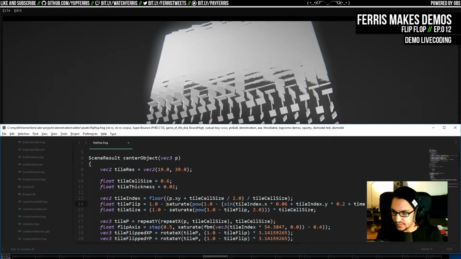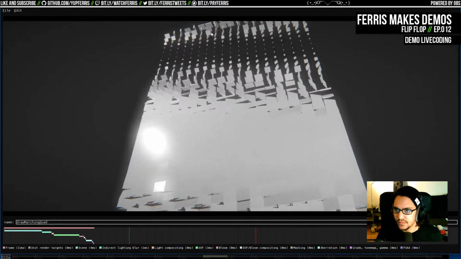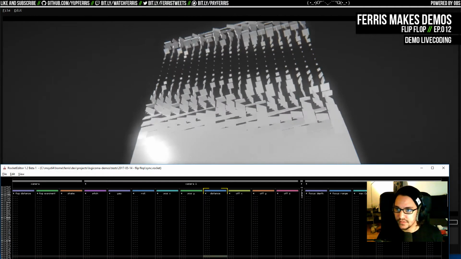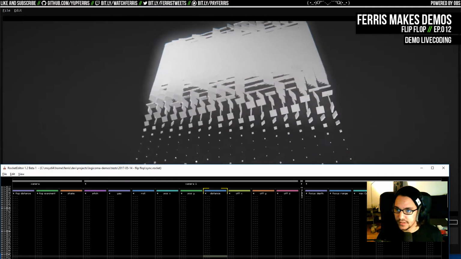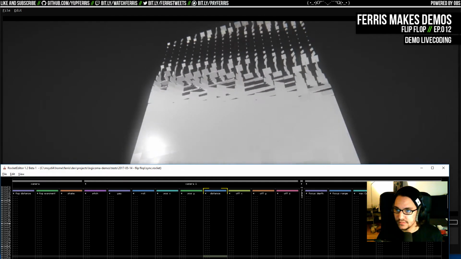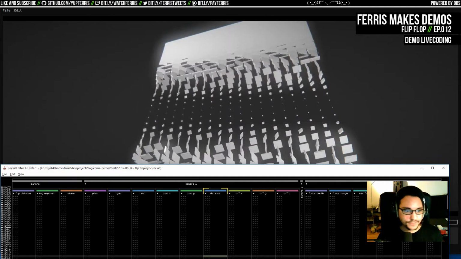Actually, I don't think I need to do this here. I can just do, oops, 1 minus there. Yeah, just kind of bias that curve. We get less flipping. That's kind of neat.